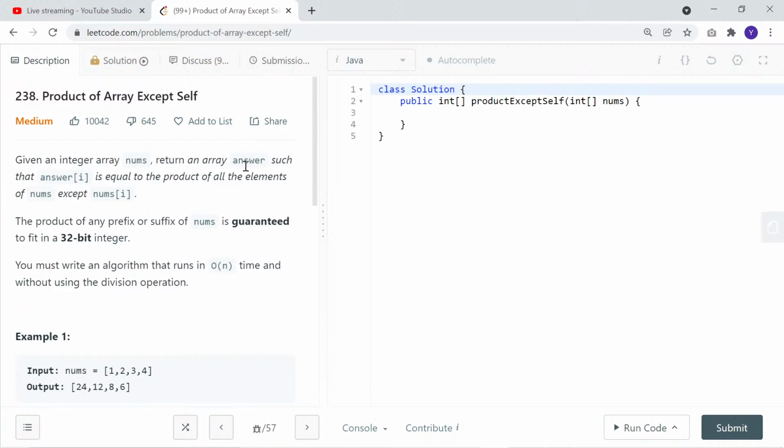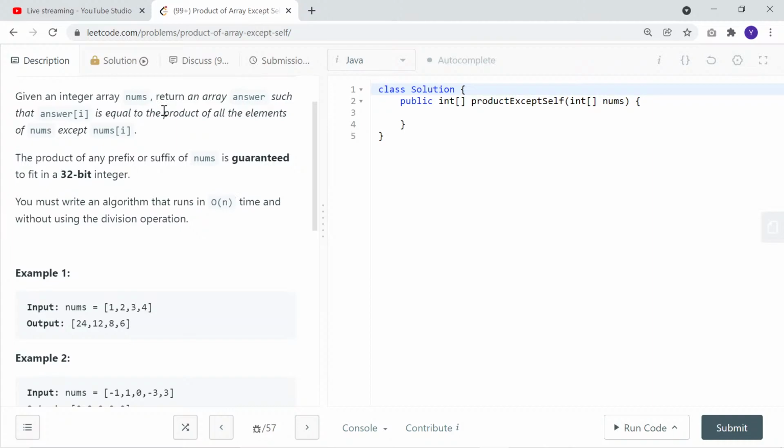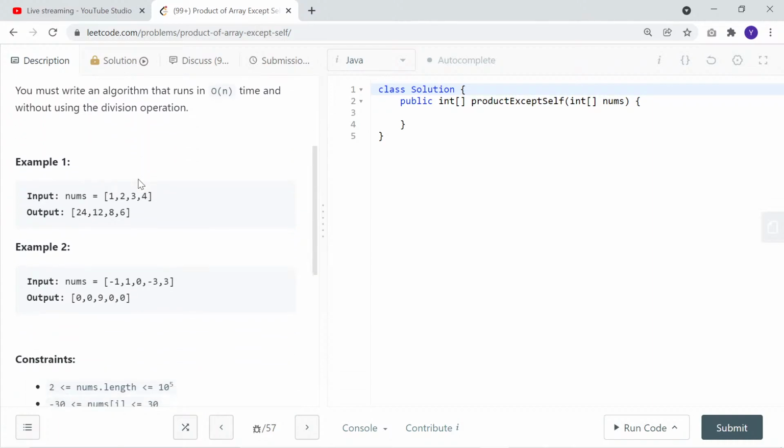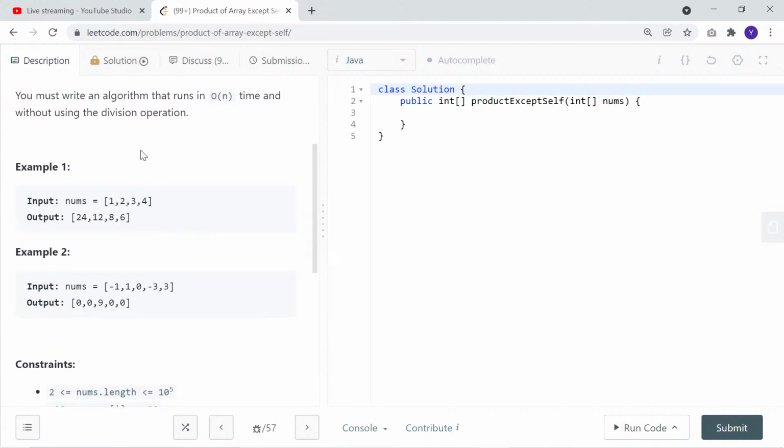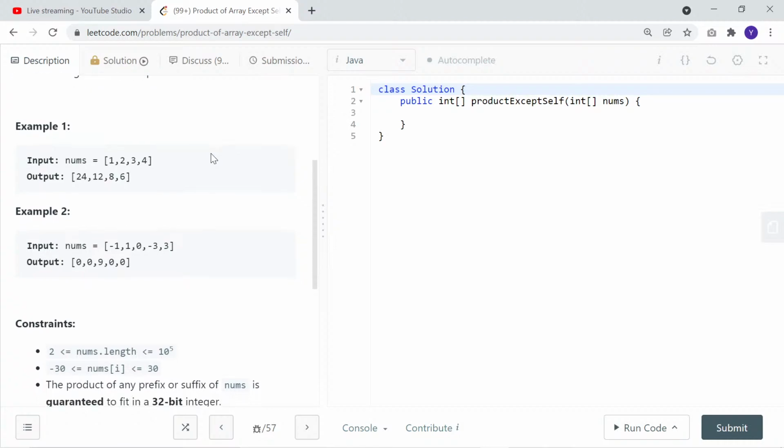LeetCode 238, Product of Array Except Self. Given an integer array nums, return an array answer such that answer[i] is equal to the product of all the elements of nums except nums[i]. The product of any prefix or suffix of nums is guaranteed to fit a 32-bit integer. You must write an algorithm that runs in O(n) time and without using the division operation.